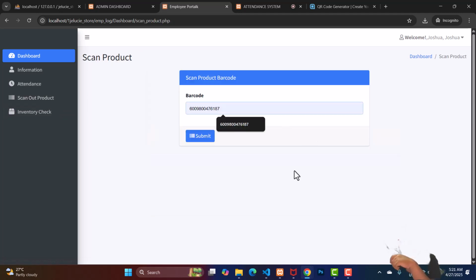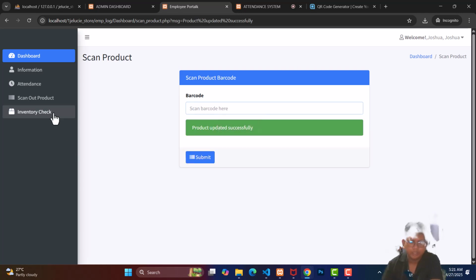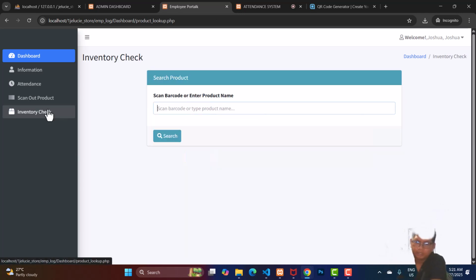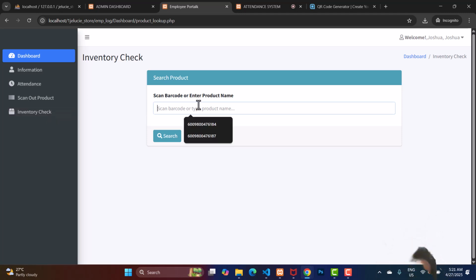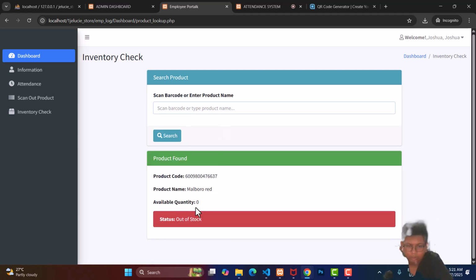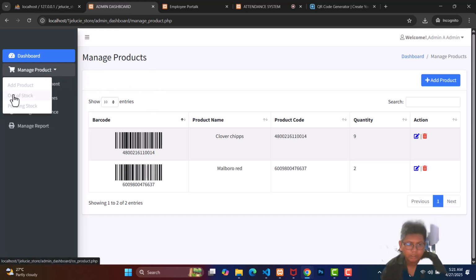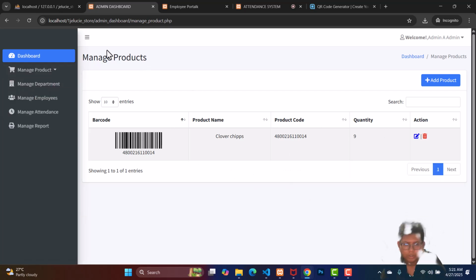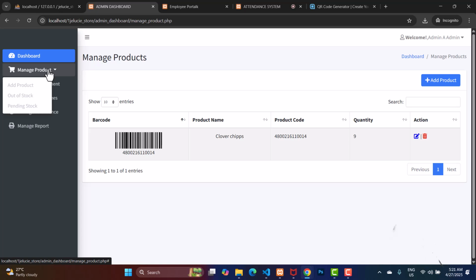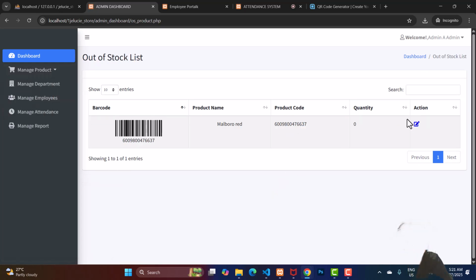Let's try it. We're gonna try it to 0. After that inventory check, let's say search the product. 0, out of stock. Now, in the admin dashboard, for the out of stock, let's say refresh that. So in the one-year product list, as you can see, the Marlboro Red is gone. So it is going to transfer to out of stock.